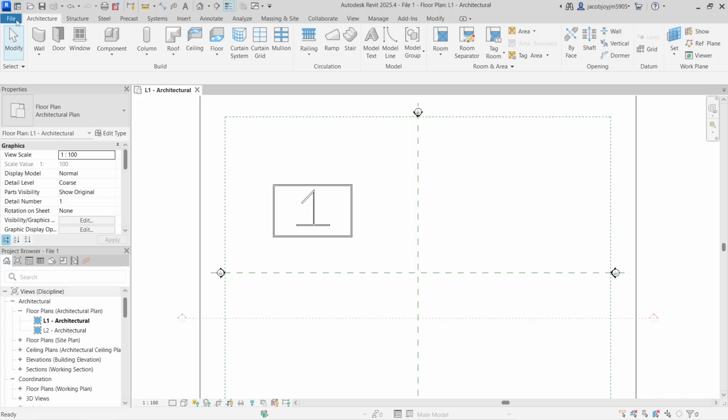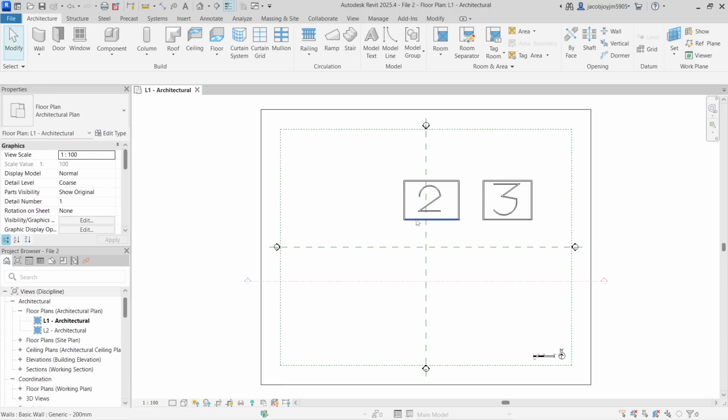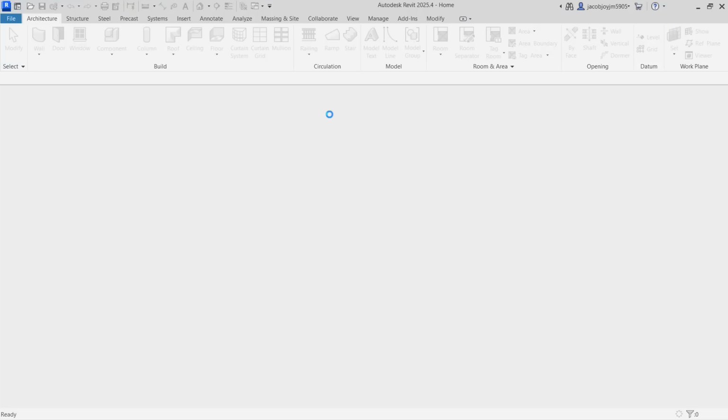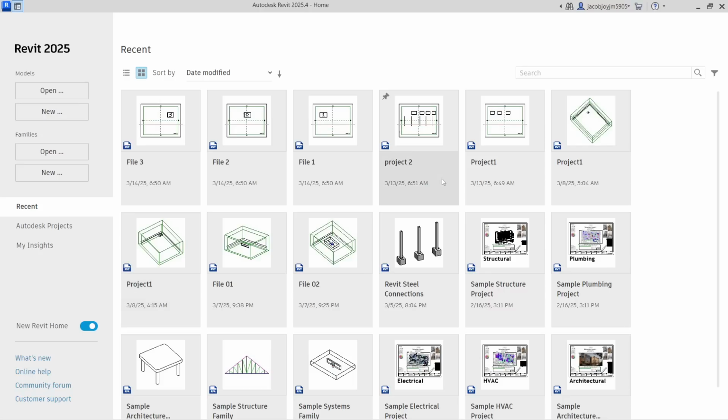File, save, file, close. And I'm opening file 2. Then I'm going to delete number 1 and 3. Let's save and close. Let's go to file 3, Revit file. I'm deleting these two. Save the file, Control S, and file close. So I have three files.